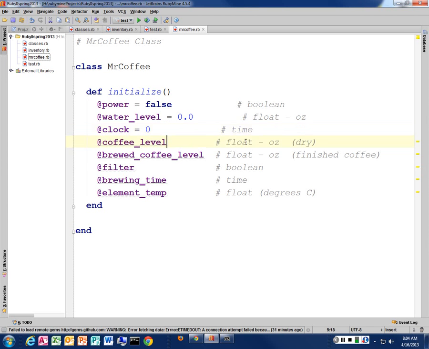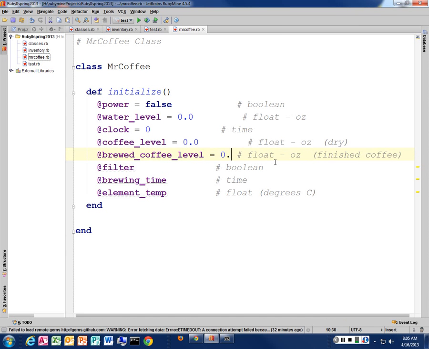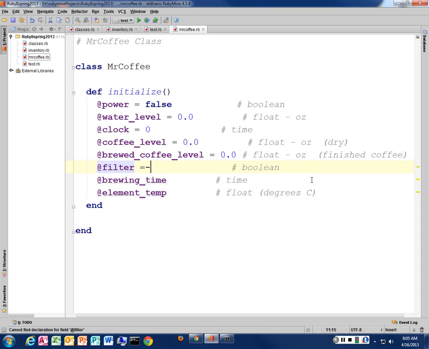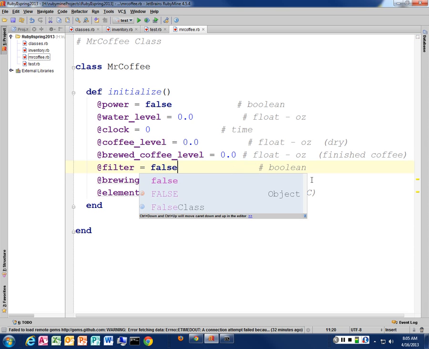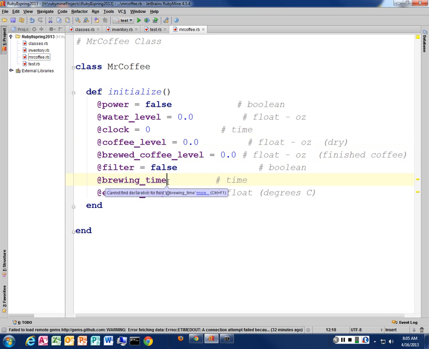All right, our coffee level is in ounces, and it has no coffee coming off the manufacturing line. It has no brewed coffee because it's not brewing anything, so that's also a float. And does it have a filter or not? That's going to be what? Does it come shipped with a filter? False. No, not in its time.